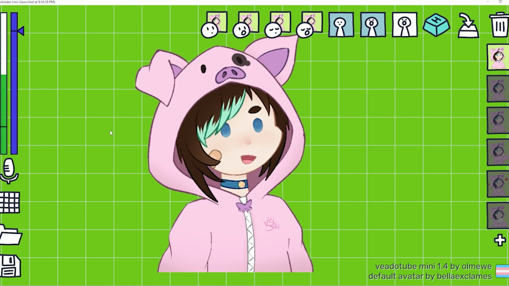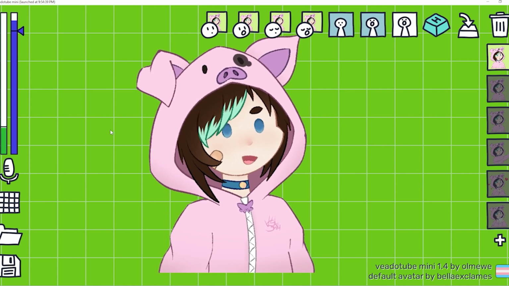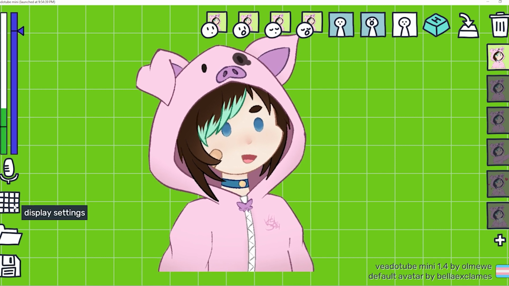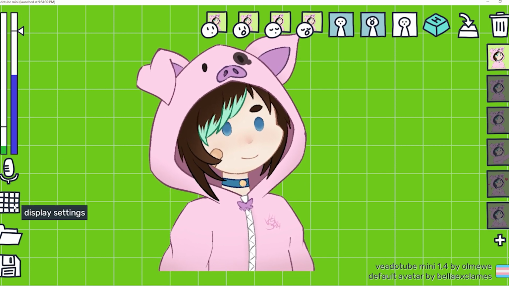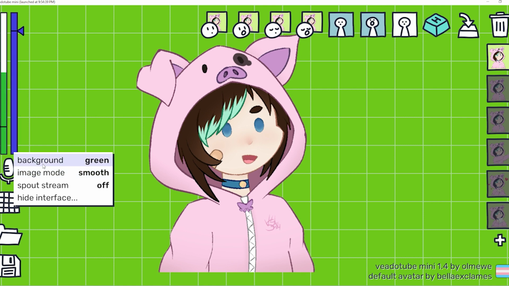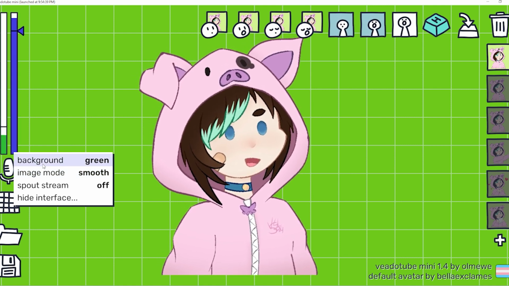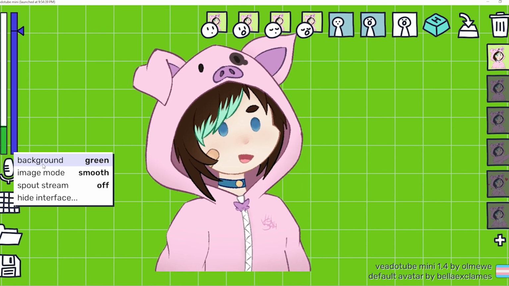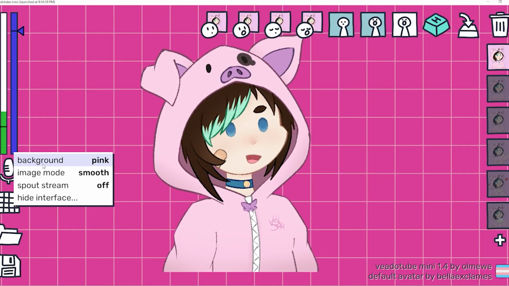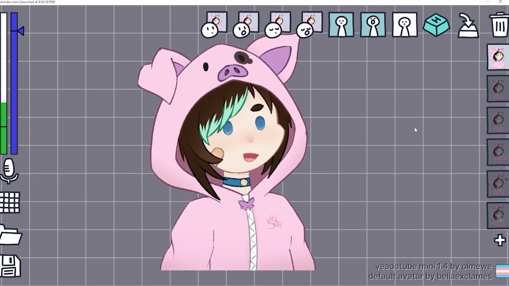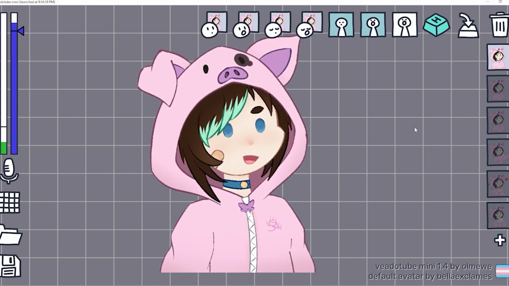Now, remember how I said to avoid at least one color? This is where it comes in handy. Over here on the display settings, go to background and simply switch to whichever background color is best suited for your character. For me, it's gray. And voila, you have officially set up the PngTuber.